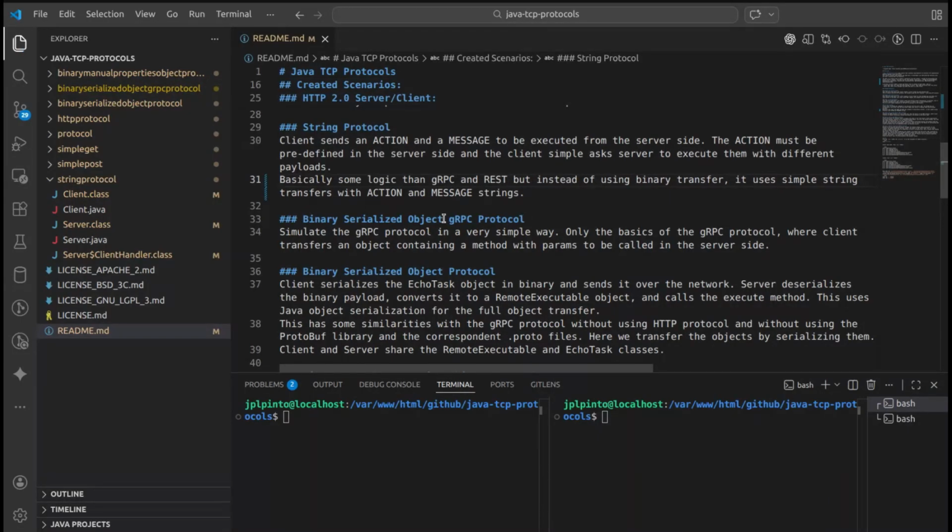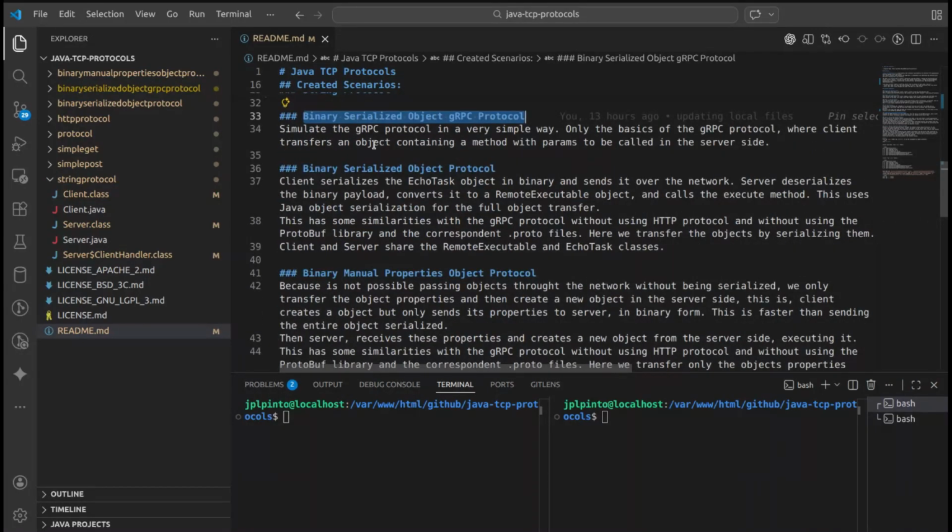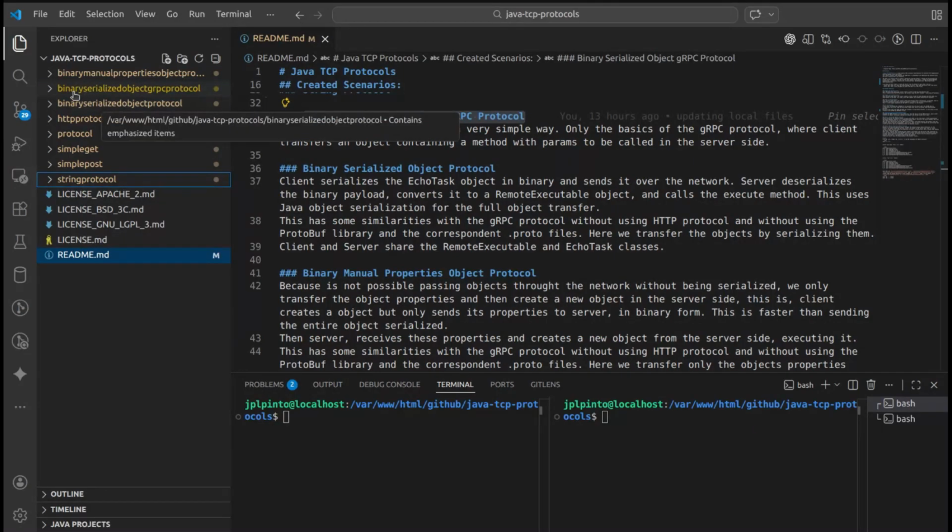More similar with gRPC is the binary serialized object. This protocol is more similar with gRPC, where in here we are creating a client that asks the server to execute a method, passing a specific payload. Then the server receives that data, so the method to execute and the specific parameters, and automatically executes that method if it exists, and then sends the response to the client. So we can see this one here.